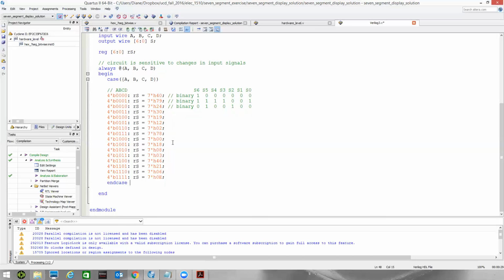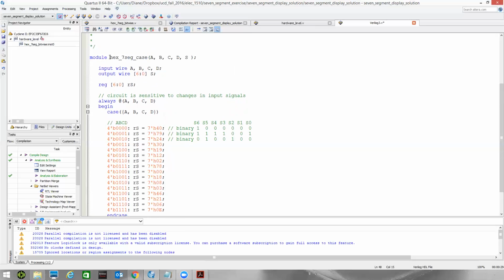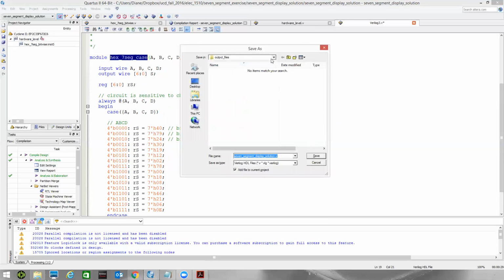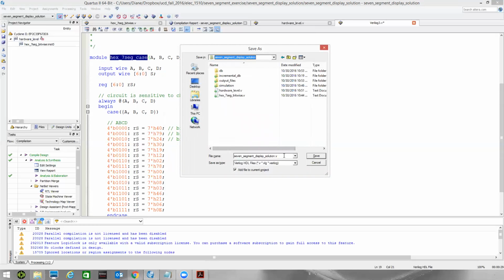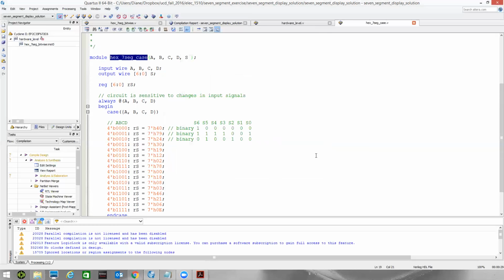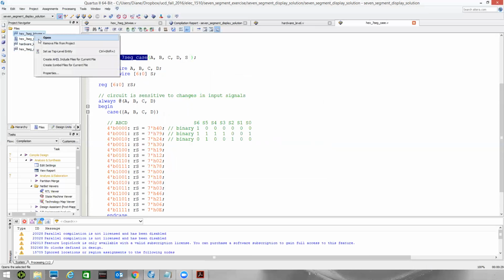Right now, what we want to do is we want to save this. So remember, we have to save this with something of the same name. All right, so I'm copying that, Control S, right? I want to make sure I save this in my project file, not the output file. And so hex 7 segment case. Right. Now, I'm going to remove the bitwise operator file from the project.